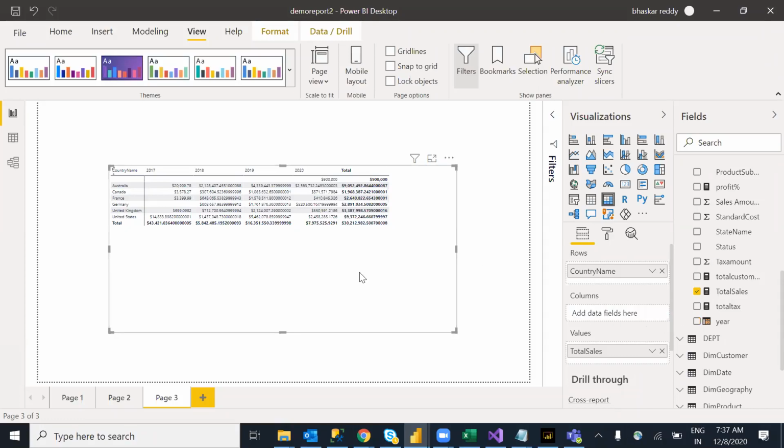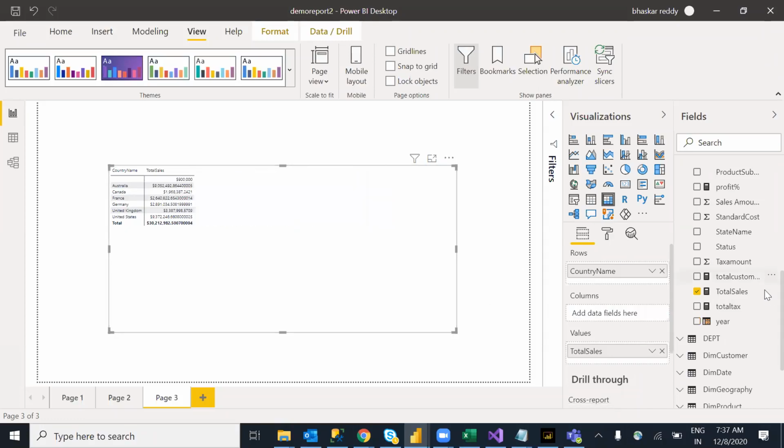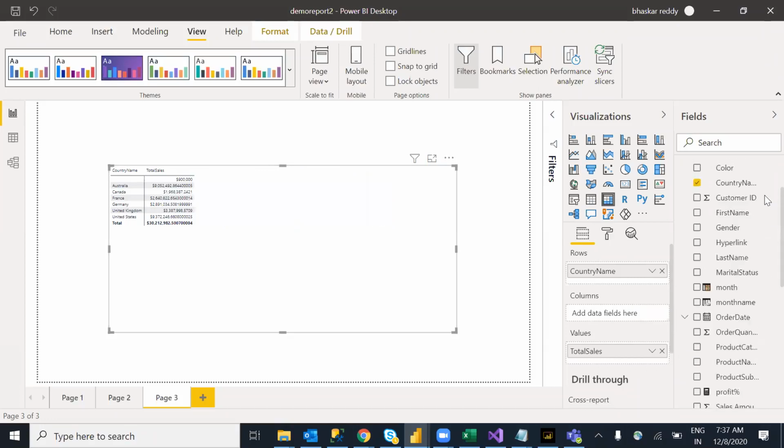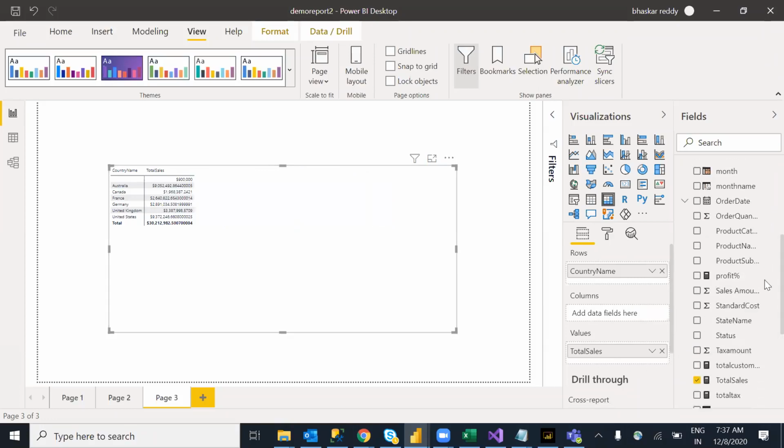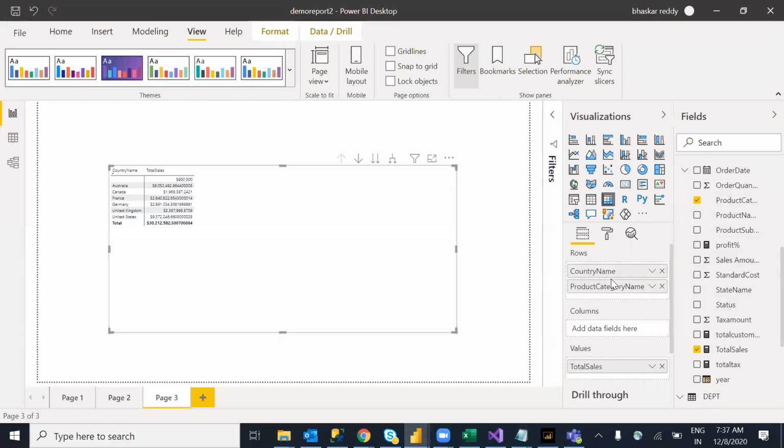Now we will see country-wise, and then I want product category-wise sales. Here we have one or two extra things. Product category I am using in rows only. By default, if you use it, it comes as a drill down. I don't want a drill down. By default at the matrix level, it comes as a drill down.